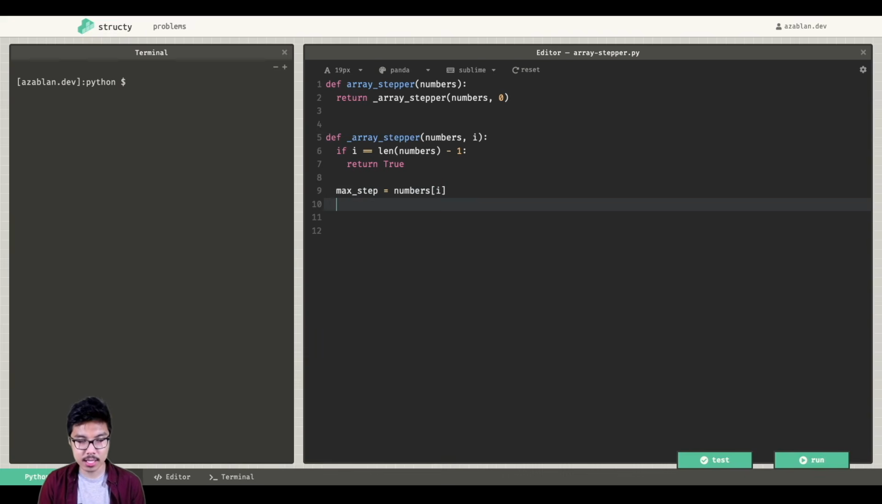Now I want to iterate through some different quantities up to my max step. So I'll say for step in range, and we want to take steps that are 1 up to and including your max step. If I want to be inclusive with my max step, then I'm going to need to increment by 1 here. That's because the second argument to the range function in Python is going to be exclusive usually.